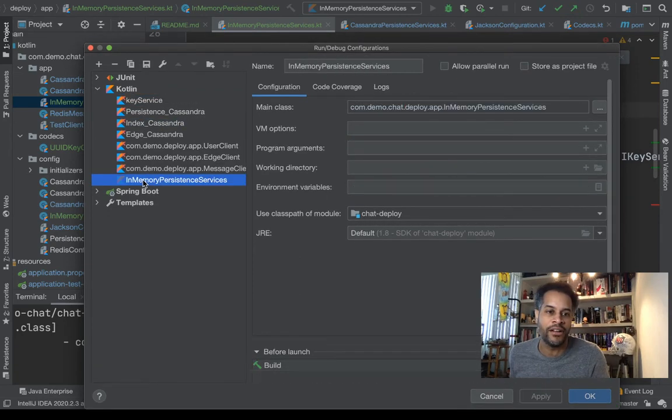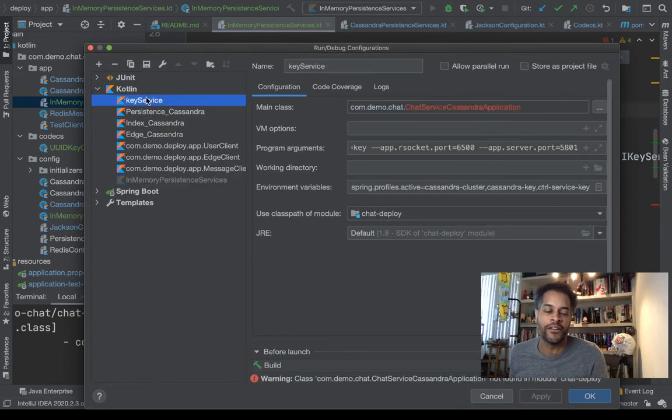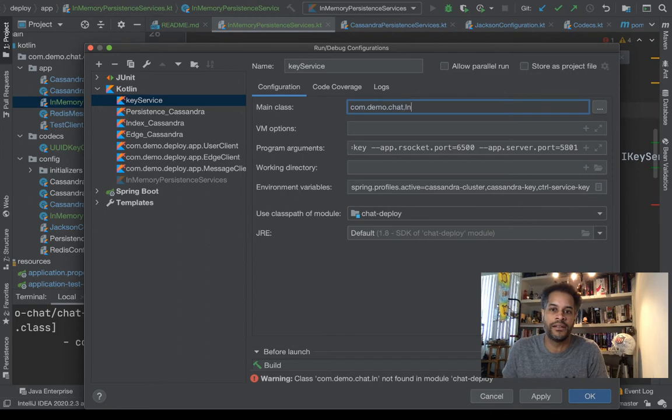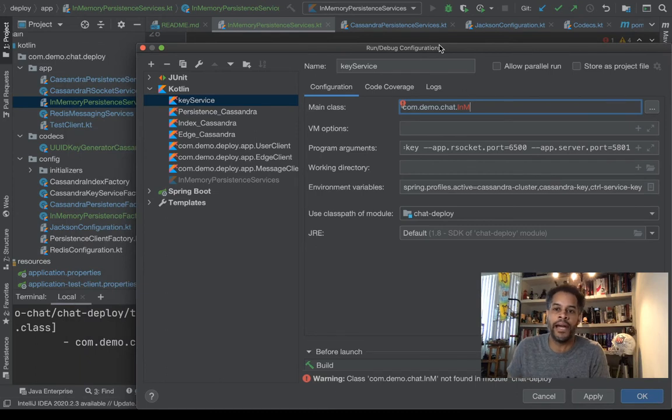Index Cassandra. I have all of these different service types. So I guess what I can do here is send, was it in memory? App.com.demo.chat.deploy.app.